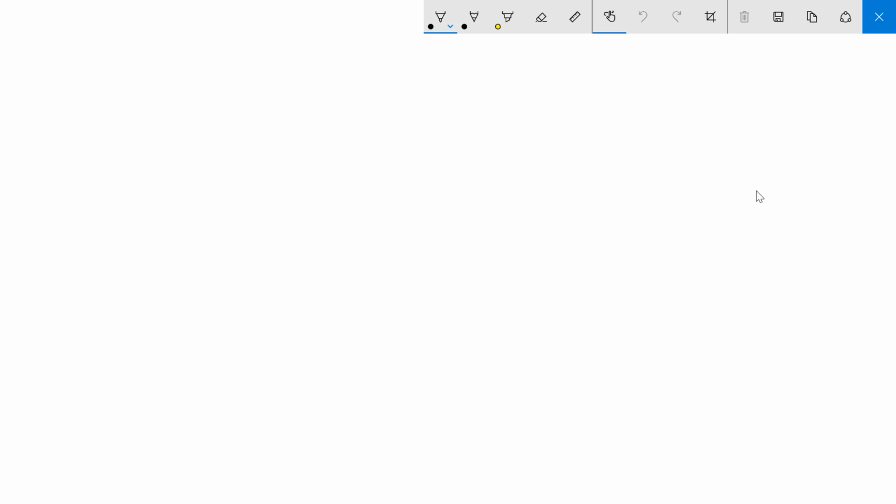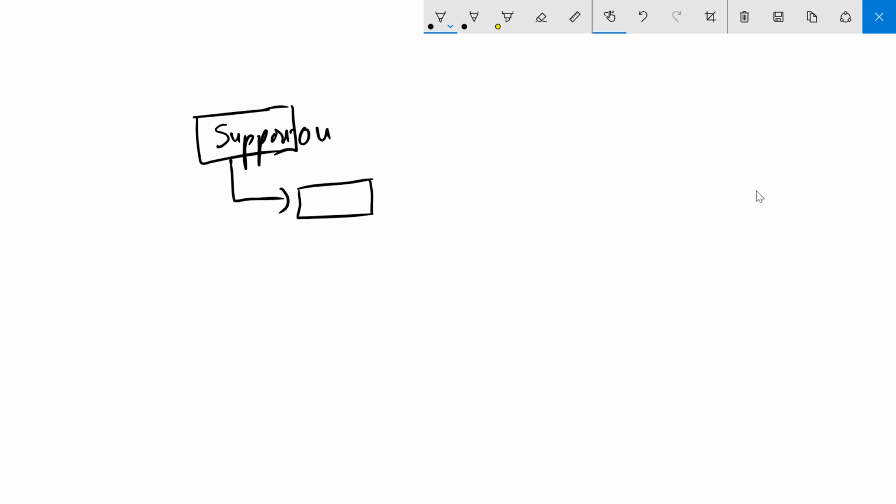So let's take a scenario out here that let's say I have the support OU. So this is my support OU, and a scenario where under the support OU I have another one. All right, so let's call this Asia, right? And I do have a policy here, and that policy says block control panel. And let's say I have here a policy which says block run.